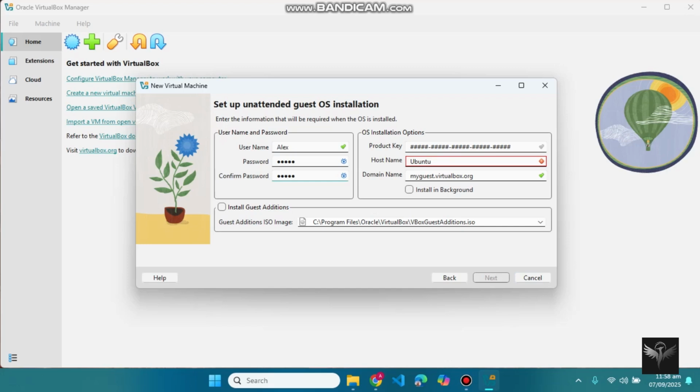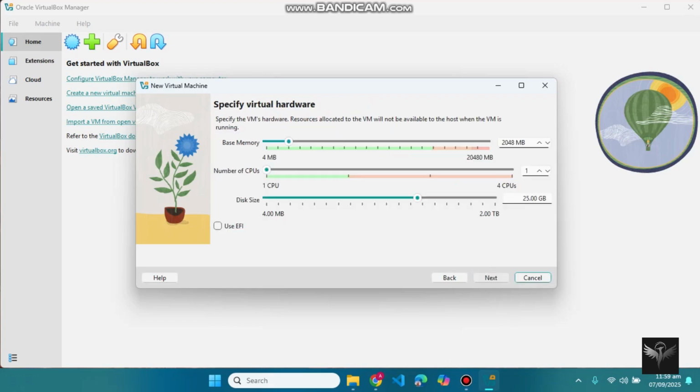So here this is the host name. It's giving me an error, so I'm just keeping it Ubuntu. And the most important thing is you should check the box install guest edition. Don't leave it blank. So I'm just checking it. Then click next.